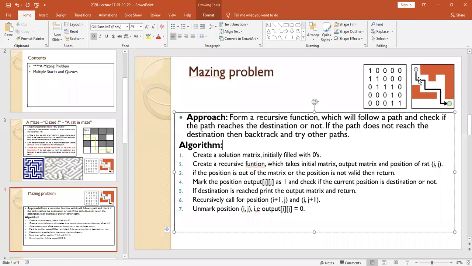So how many rows are there? First row, this one is second row, this one is third row, this one is fourth row. Keep that in your mind. First row, then second row, and we go up to here, third row, fourth row, and this one is the fifth row. So whichever path it is going to travel, that will be given as the position. Position of rat of i comma j. So the first position is 0 comma 0. Okay. If the position is out of the matrix or the position is not valid, then return. So if you are out of the matrix, just return.